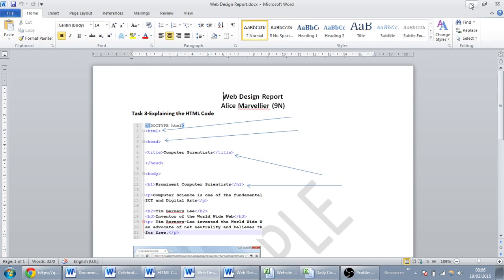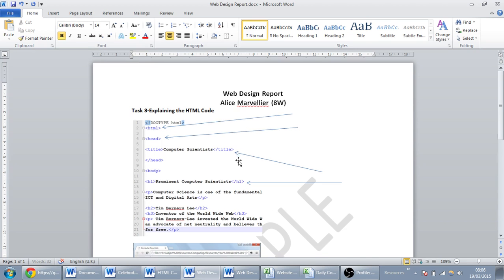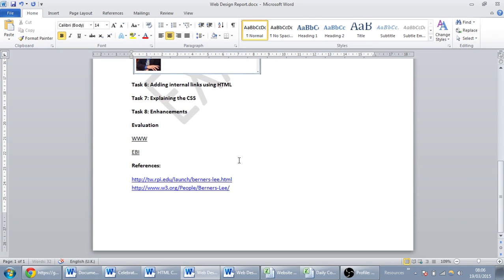So have a look at this. This is how I'd like your web report to be laid out. You should have a title, Web Design Report. You should have your name and your form, which is obviously going to be 8 War. And then if you have little subheadings for each of your tasks, like task 3, and the same for task 7, task 8, if you've added anything extra, your evaluation, and your references, you're likely to score quite highly.